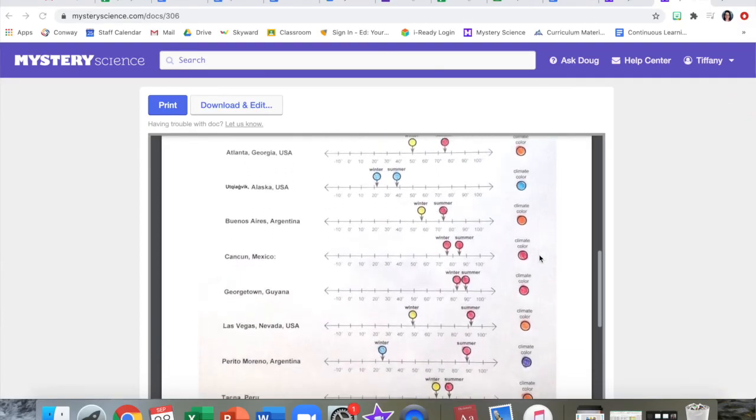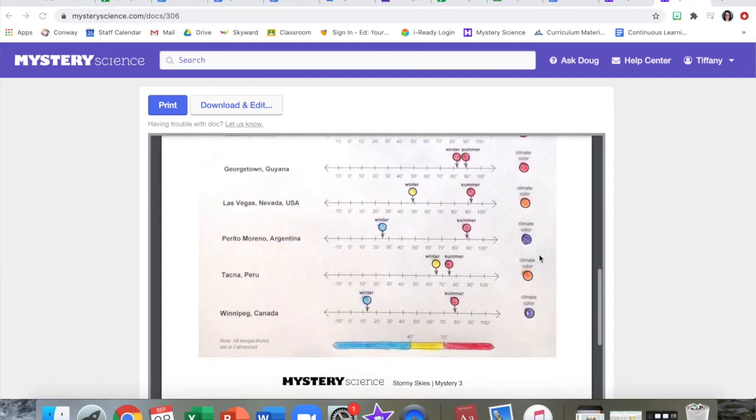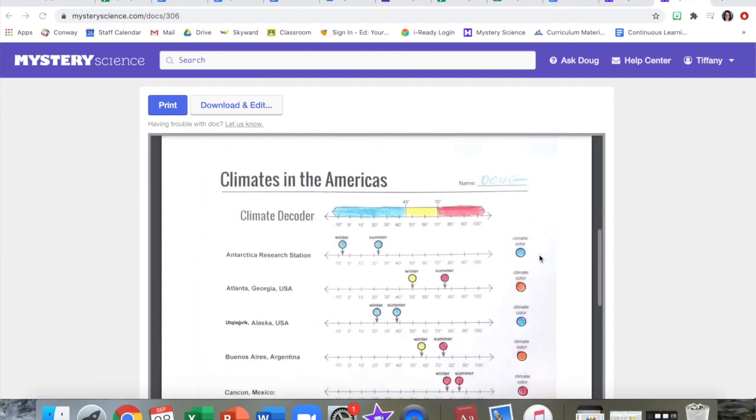Now, this paper that I'm showing right now is the one that Doug has and we don't have. It would be fun, it's got a lot of math and things to figure out, but we're going to skip this part. So don't worry about it when Doug shows this page.